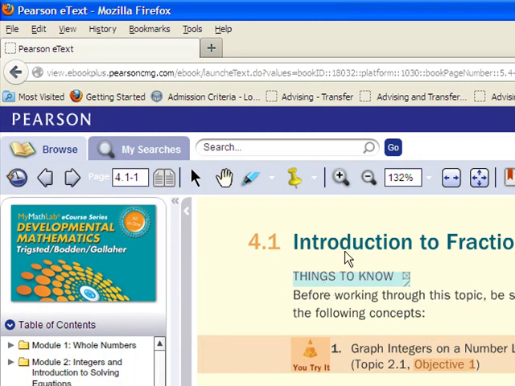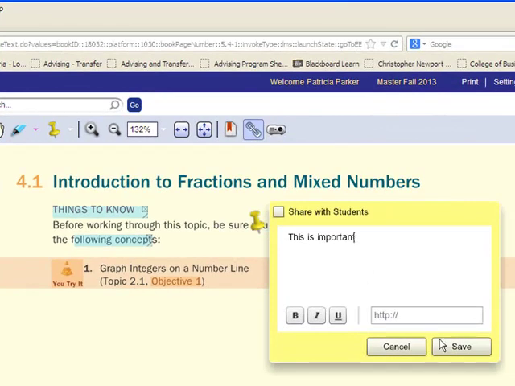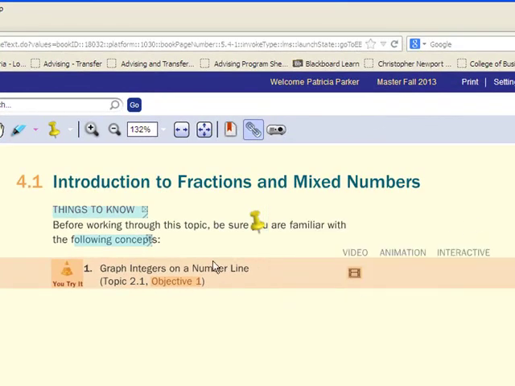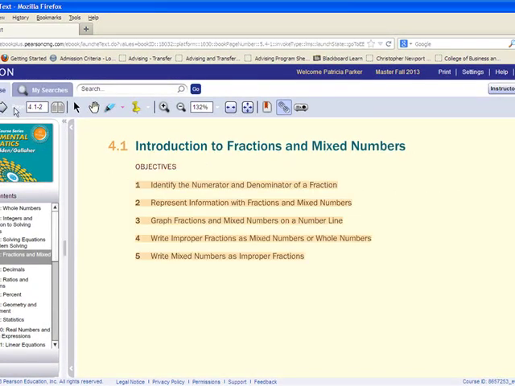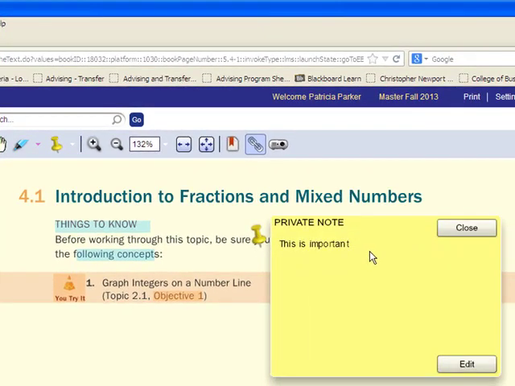Now, before we go on to the next page, let me point out a few things. You may have seen that I just highlighted that statement in blue. And I did that by clicking on the blue highlighter here and just dragging my mouse across it. I can also put notes or mark things with pens so that I can come back to those notes later. So this is important. I can save that. And now, if I were to go to the next page and come back, my pin is still going to be there, and I can double click on that and I can see my note.